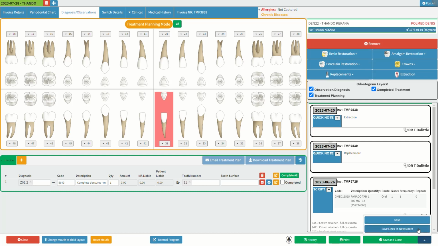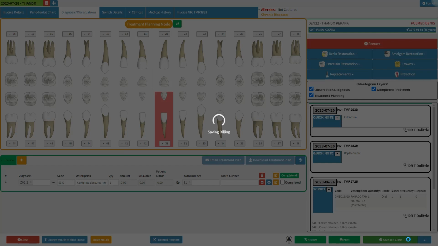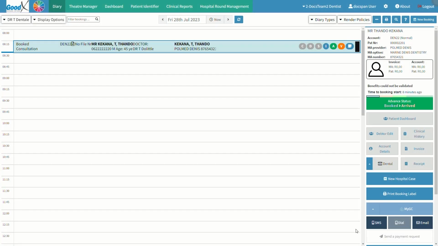Click on a Save Lines to New Macro button to save the lines captured as a macro. For more information in regards to macros, please refer to the Macros Billing Combinations user manual linked in this video's description. Click on a Save and Close button to save the changes made and return to the diary screen.